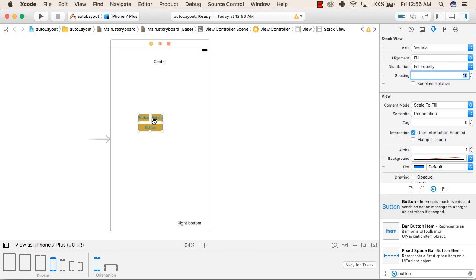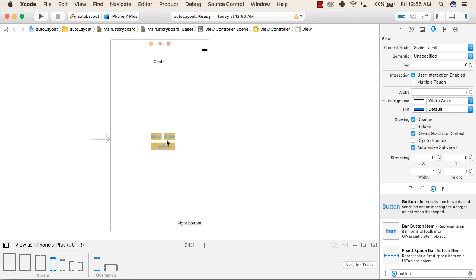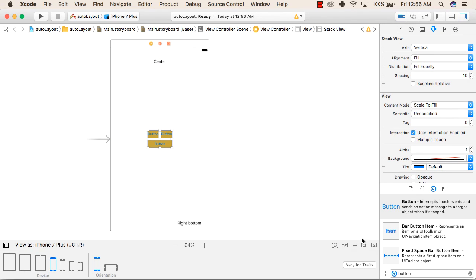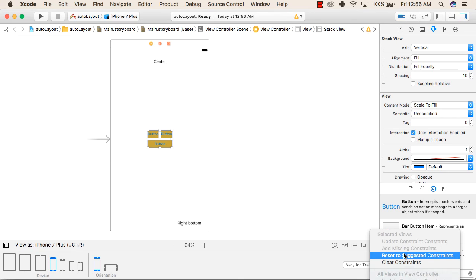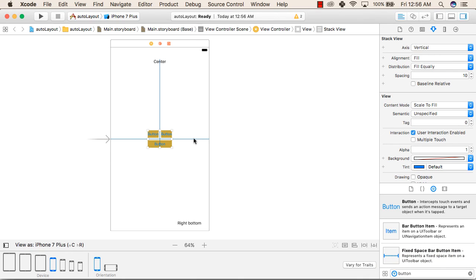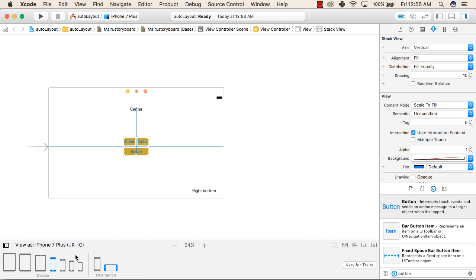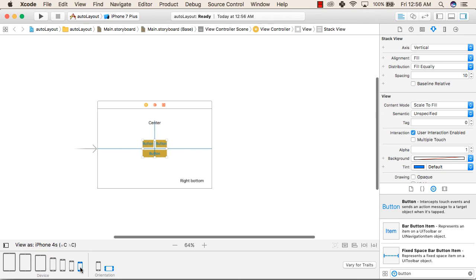After this, we'll drag this to the center of our application, and after that we'll click on this triangle button and select reset to suggested constraints. After this, when we change the orientation of our device, you will see that these buttons are always in the center. If we change the device size also, again they are in the center. If we change the orientation again, they are still in the center.